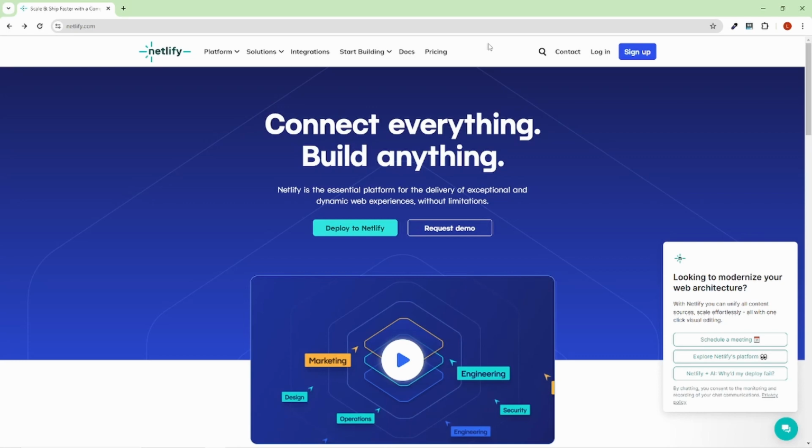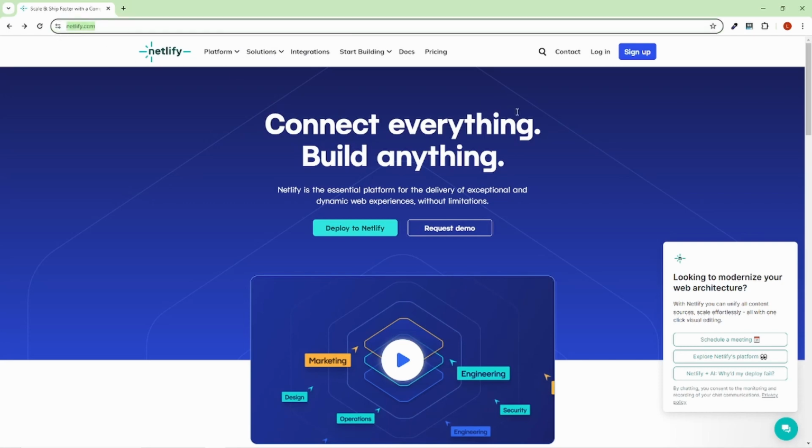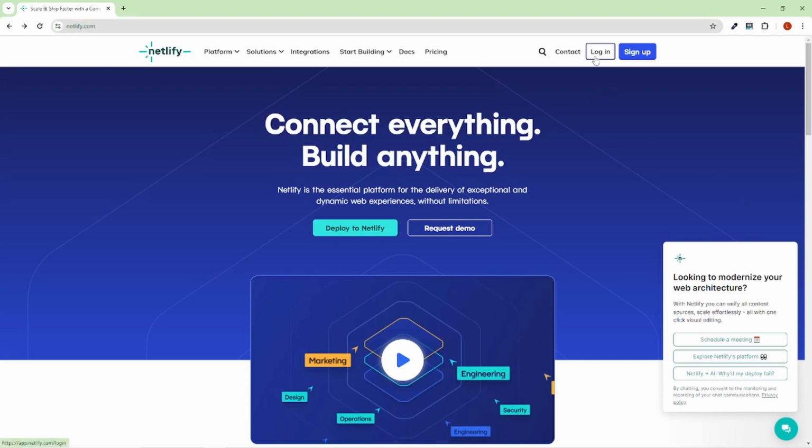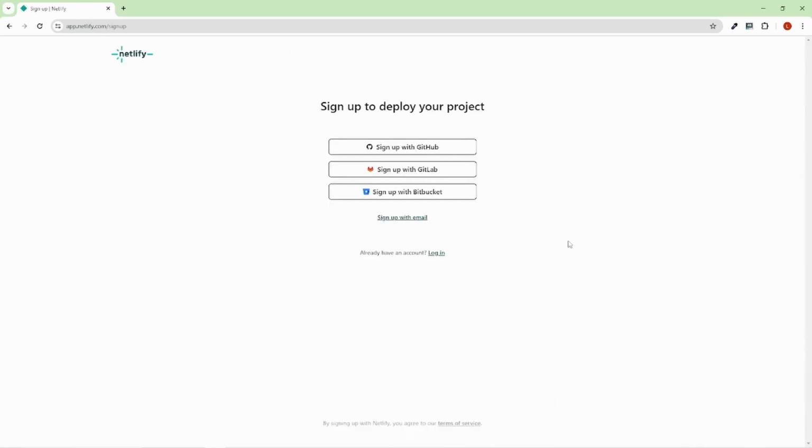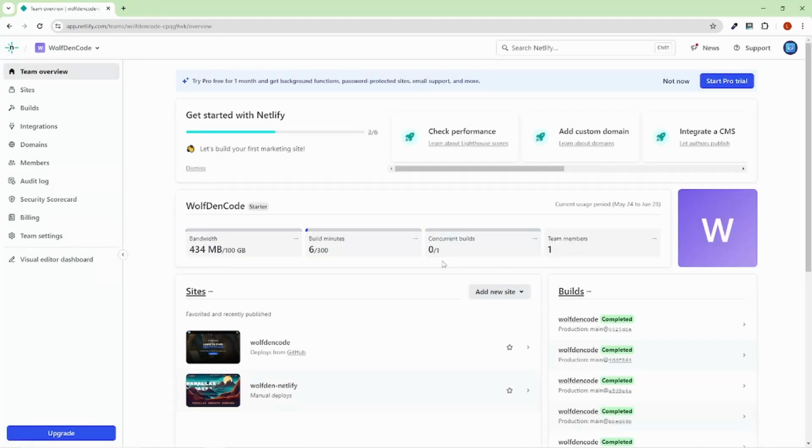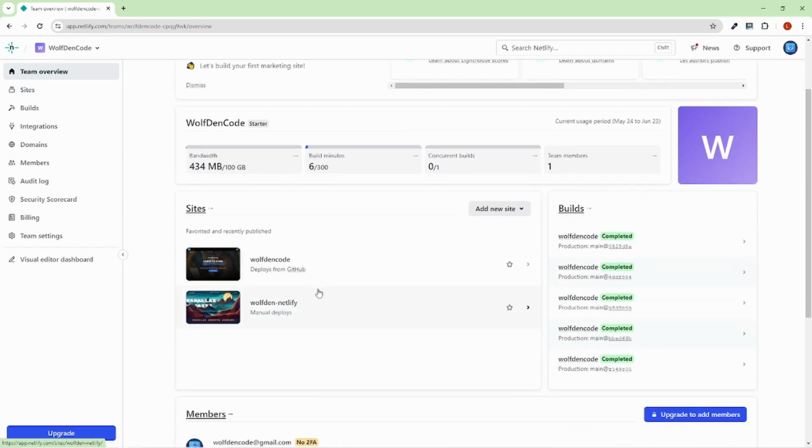repository or manually. First things first, you'll want to come to netlify.com and if you have an account, simply log in, or if you do not, click sign up. And I recommend signing up with a Git provider. This can either be GitHub, GitLab, or Bitbucket. And after you're done with the sign up or the login, your team overview is what you should be seeing.